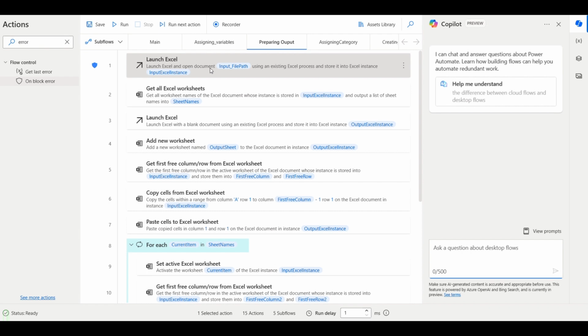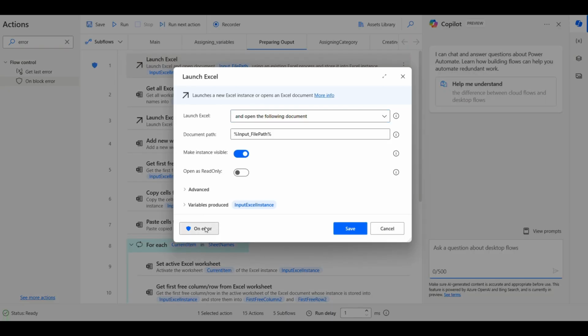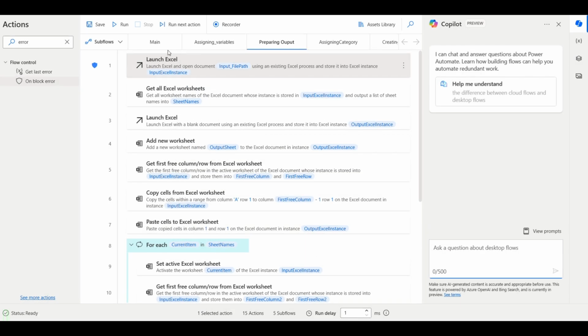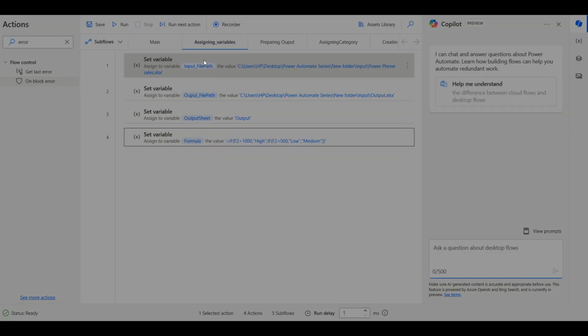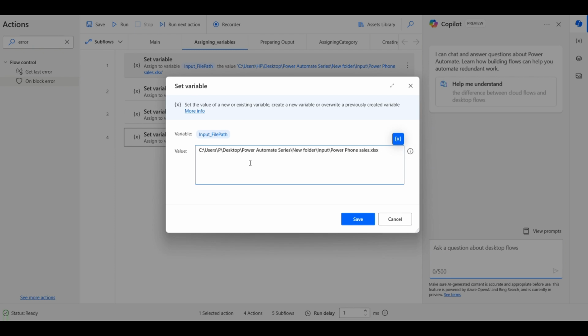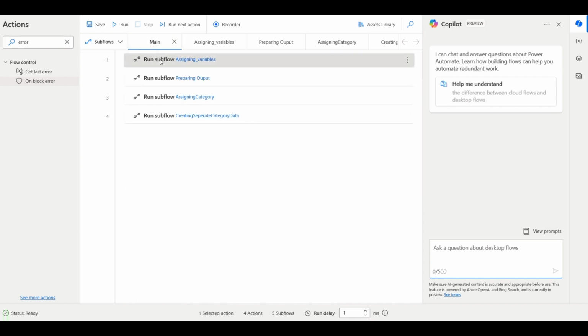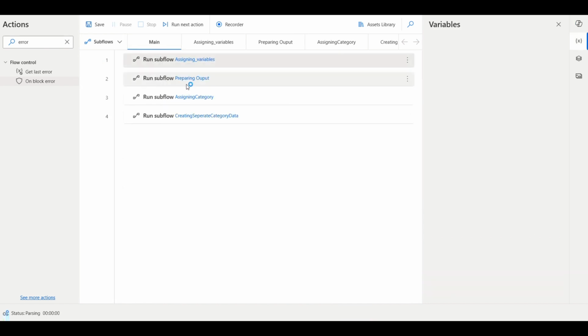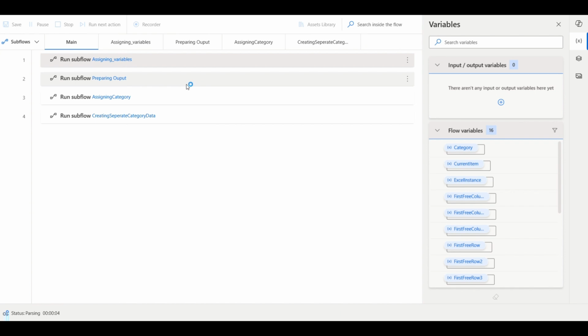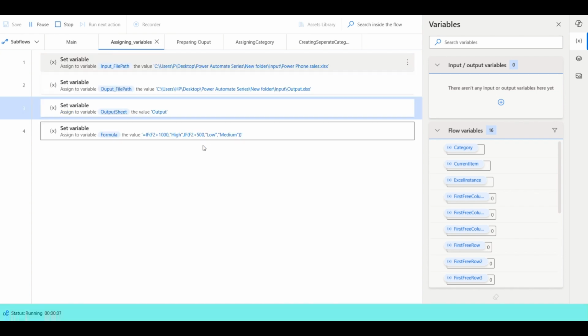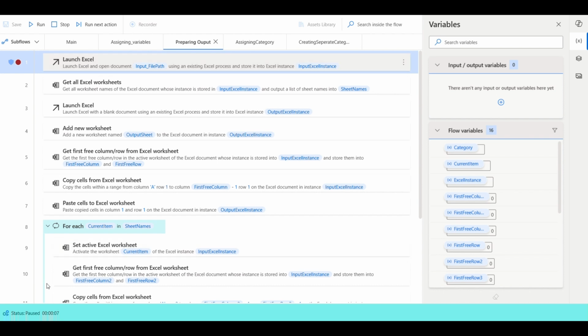Okay, so let's see how this works. So on error we have the throw error. Let's deliberately create an exception. Let me delete this file from the path and add a breakpoint on this launch excel, and let me quickly run it so that it will throw an exception, and let's see how this will be handled. Okay, so on the launch excel, now it is paused because of the breakpoint. Now I click run next action. If you see below, it is stepping. It is retrying it.